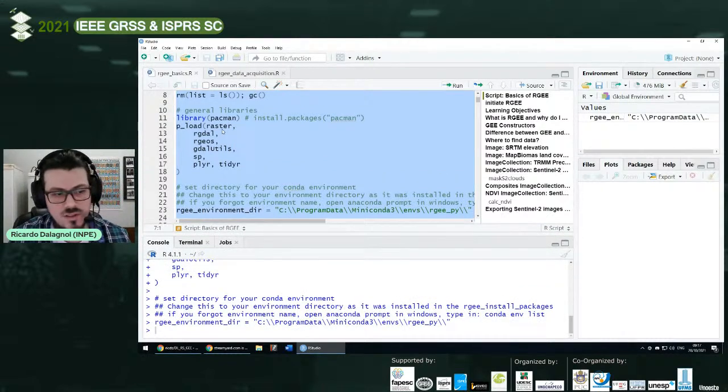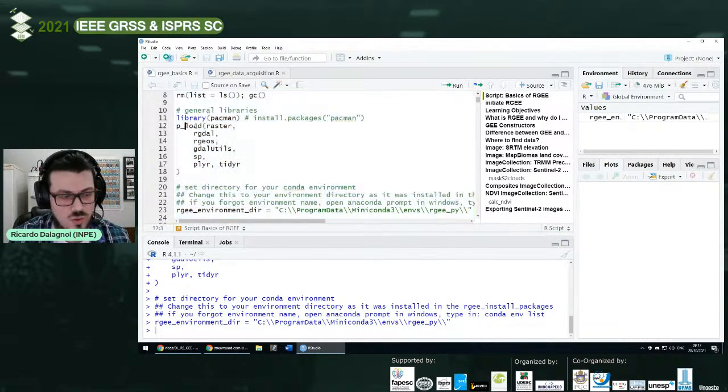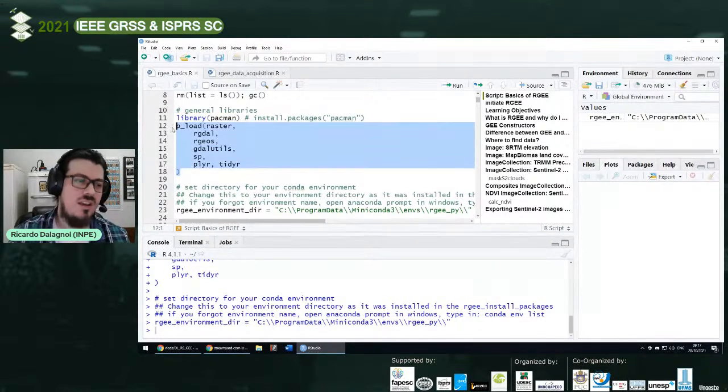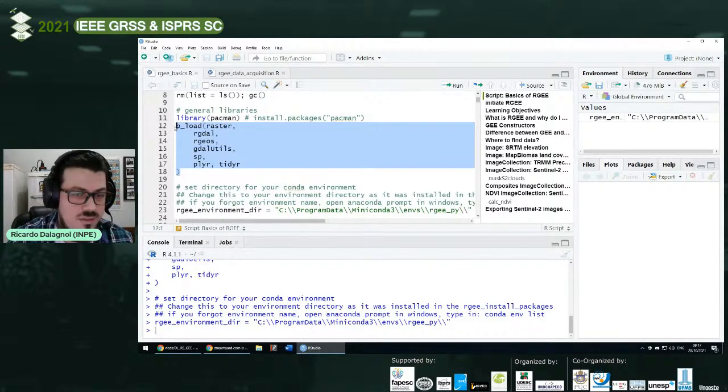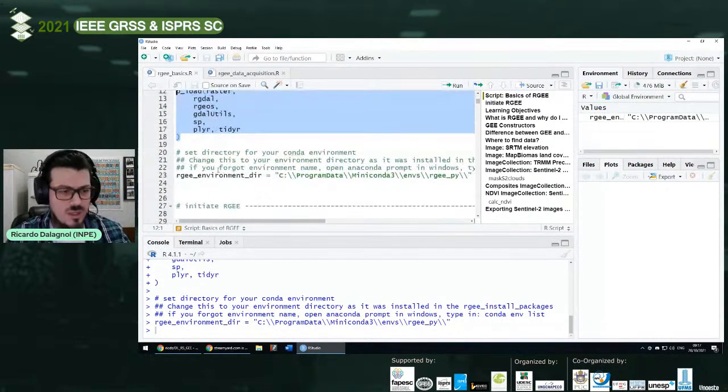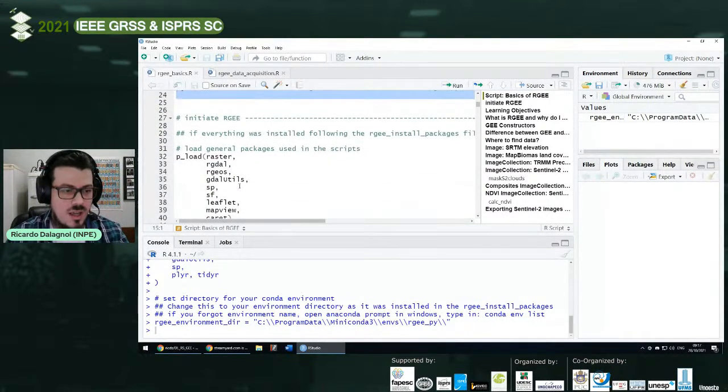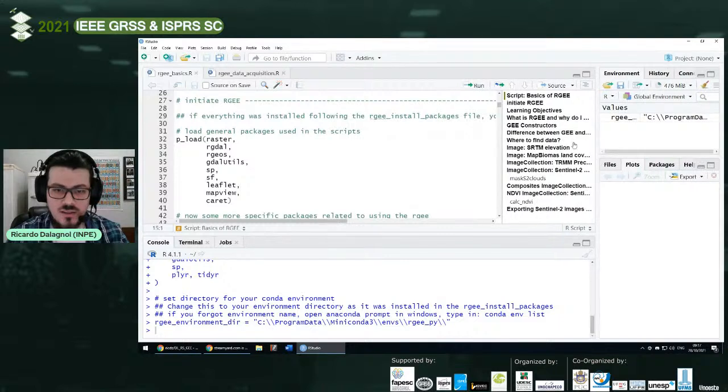And this is just loading a few packages, okay? So for those who are confused, this pload function here is something from the Pacman library, which tries to see if this package is already installed, then it just loads the package. If the package is not yet installed, then it will install this package for you. So it's a function to make your life easier. So we ran this first part, and we now go to initiate the RGEE connection.